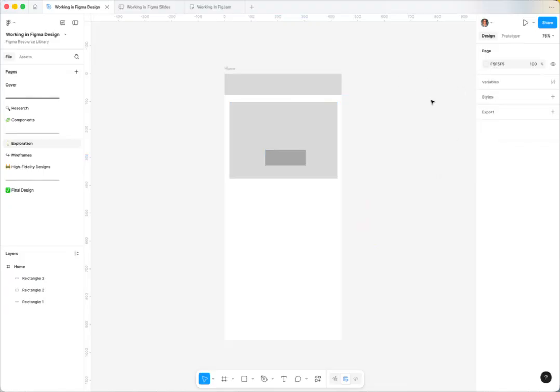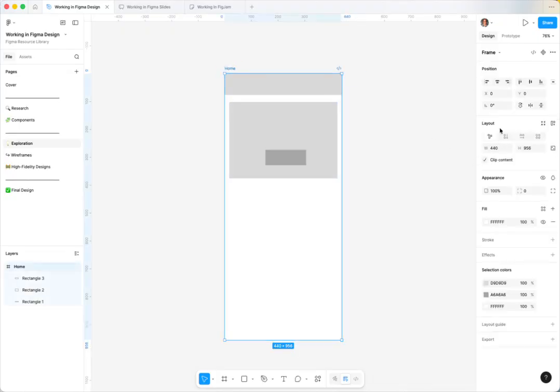Now notice a couple of things. Number one, I made this navigation bar at the top wider than my actual frame size, and it clipped it or cropped it to my frame. You can change that in the contextual menu. So if you select your frame and over on the right under layout, you'll see clip content. I have that selected, so it's going to clip anything that's wider than my frame. But if I unselect it, notice that you can see that full rectangle there.